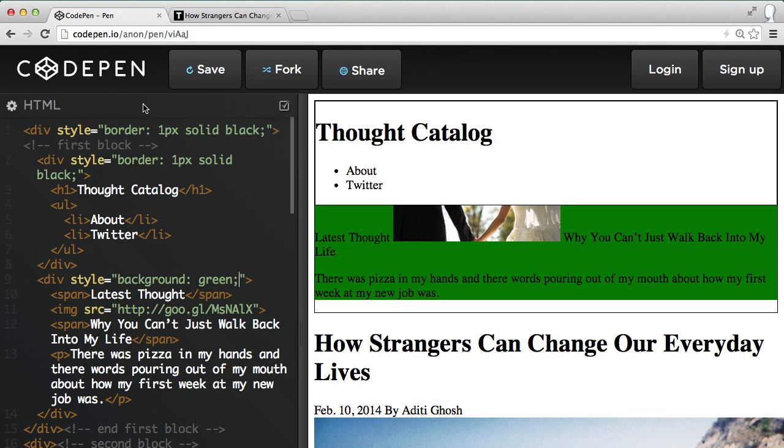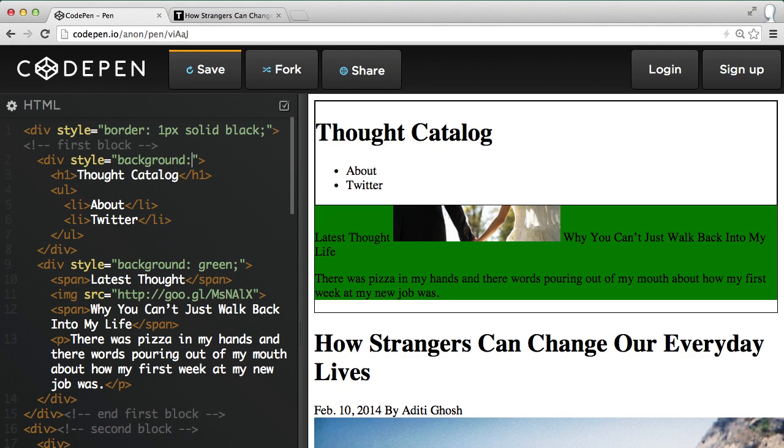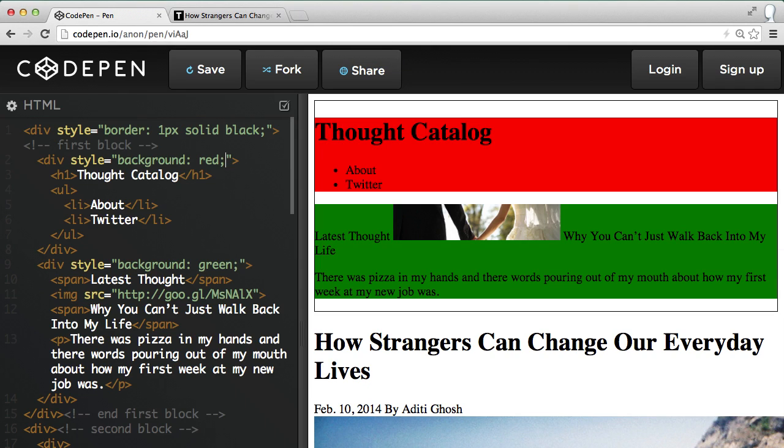Actually, I'm going to make the background green, and then I'm going to make this background red. You guys don't have to do this, but this is just to show you how these two divs are playing with each other right now.